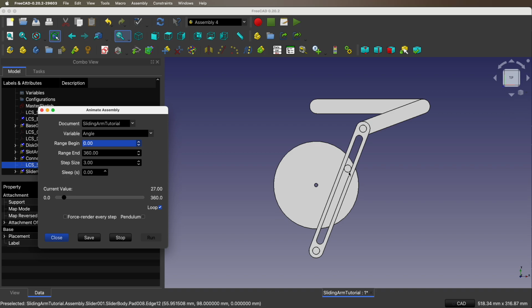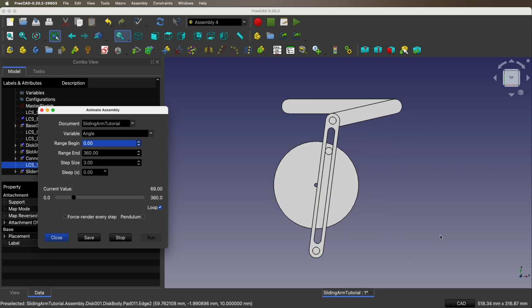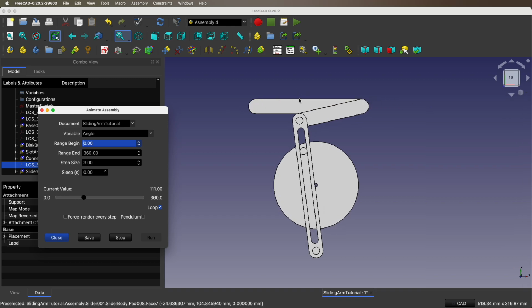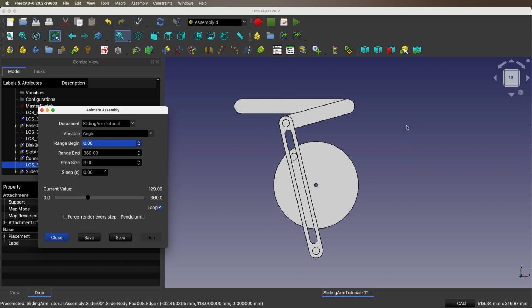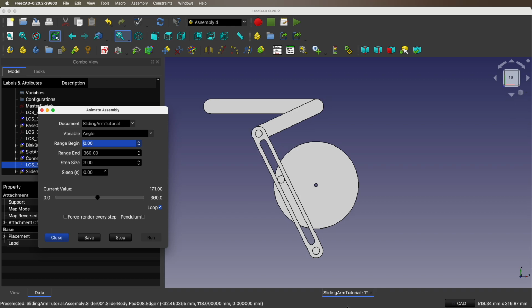Alright, you can see the pivot there moves in the slot, drags the slider left and right. The slider is horizontally constrained, and at the bottom here it will make a quicker turn.